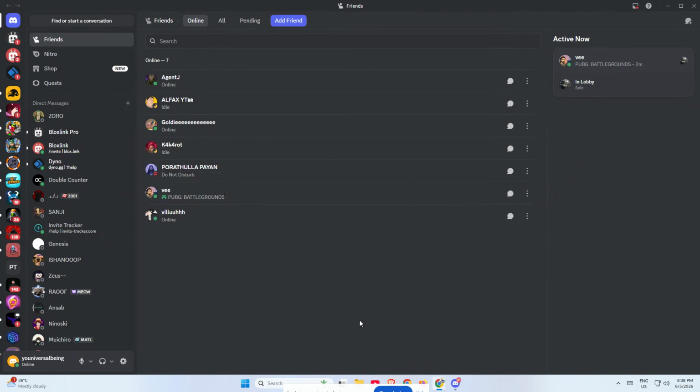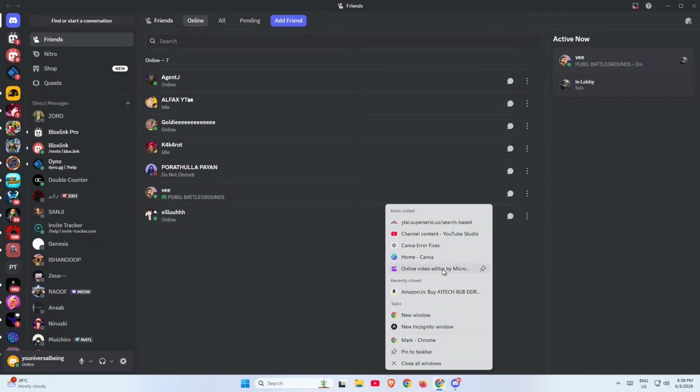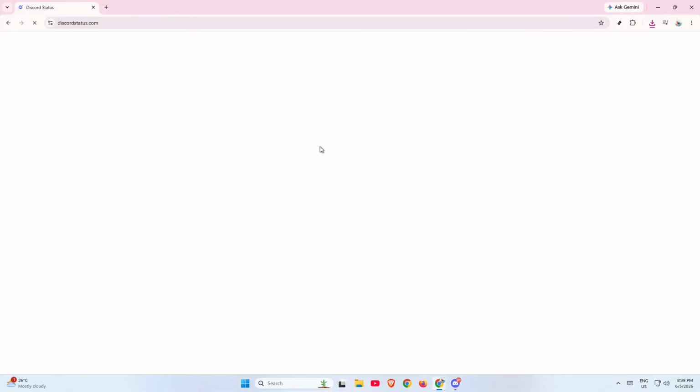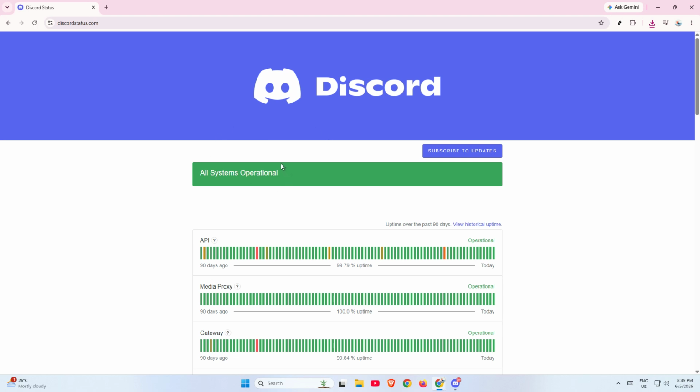First, check the Discord status page. Open your browser and visit Discord's official status page to see whether there is a known outage or API issue. If Discord is having a server-side problem, then the issue is not on your device, and the best solution is usually to wait until the service is restored. This is an important first step because it can save you from changing settings that are not actually causing the error.